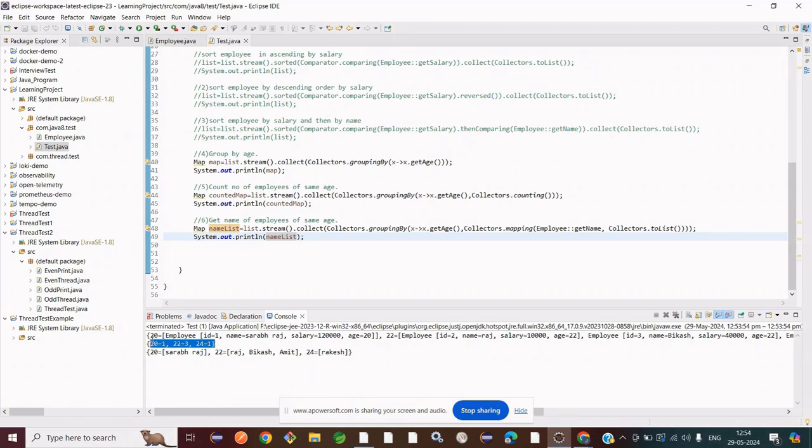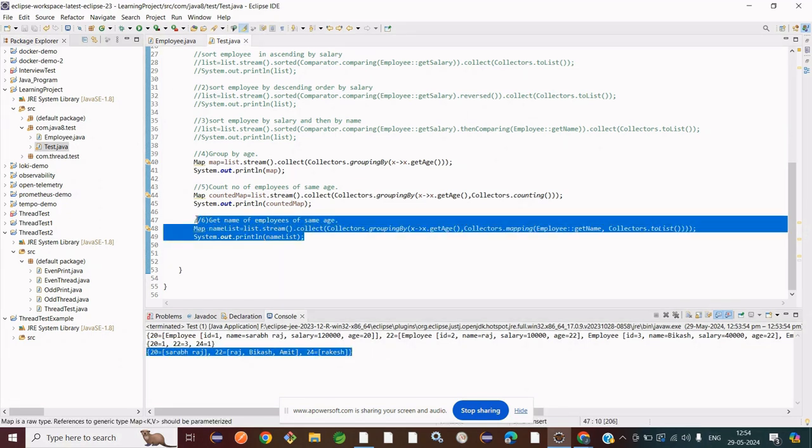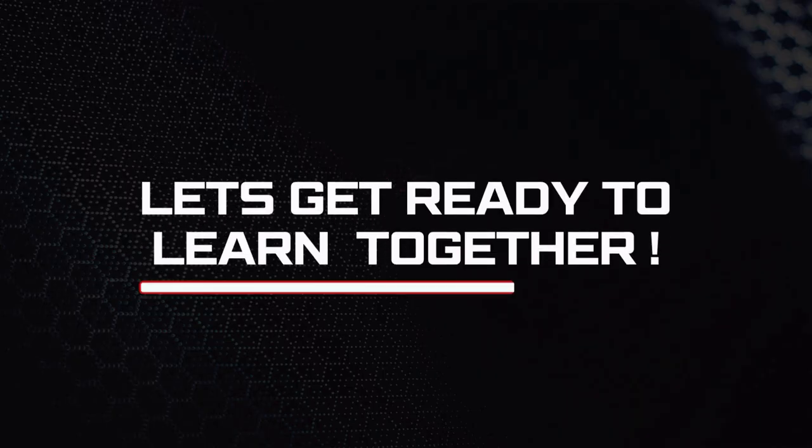Previously we were getting the number of employees with the same age. Like for 20 we were getting one, for 22 three, and for 24 one. So now we are getting the names of the employees this way. Like this we can achieve the group by clause in Stream APIs using Java 8. So this is the way.